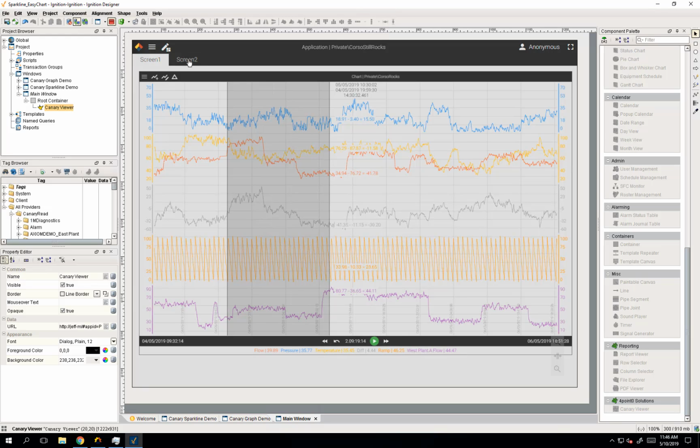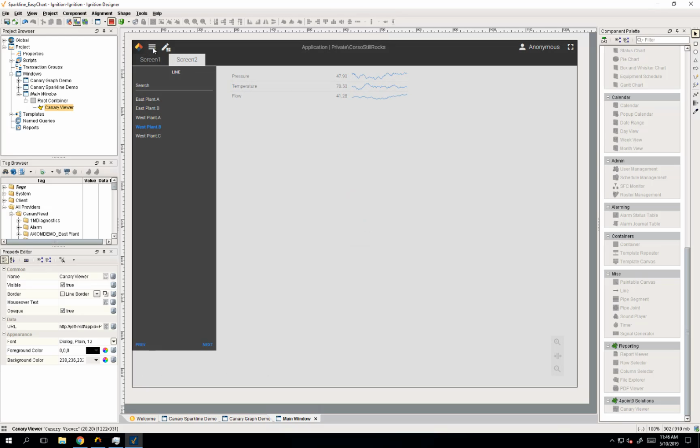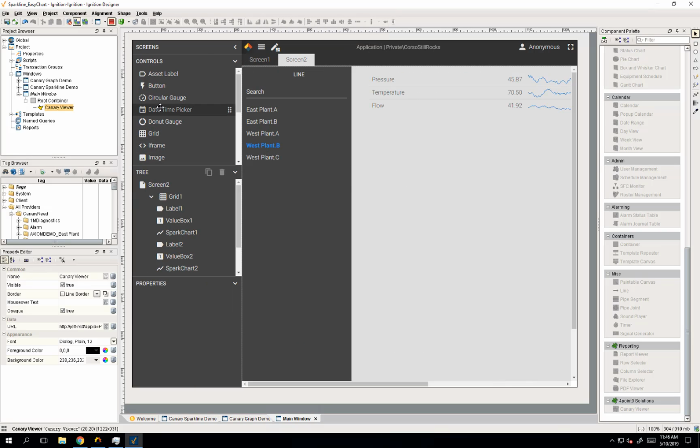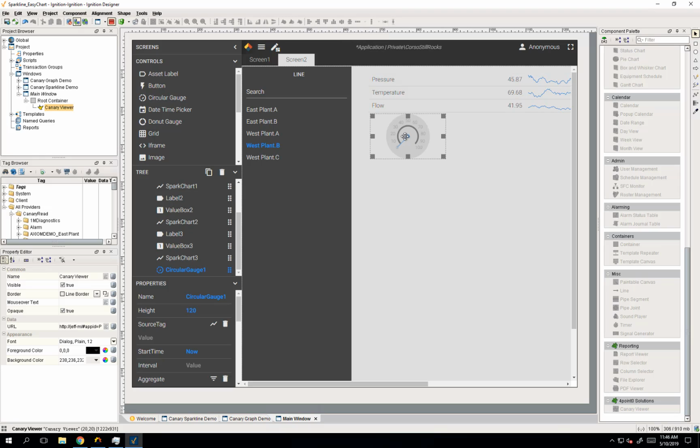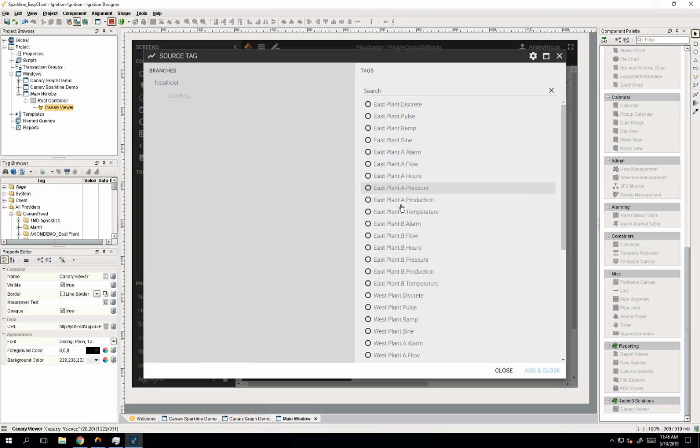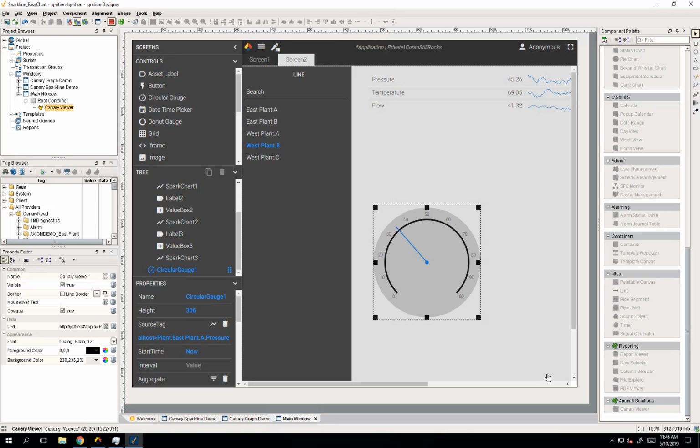But what's even cooler is I've got multiple screens here, right? And so my design tool is built in window. So if I'm a user and I wanted to drop in a circular gauge down here and link data to it, I can do that as well. Here, we'll just drop that pressure in there. And just like that, I have got it.